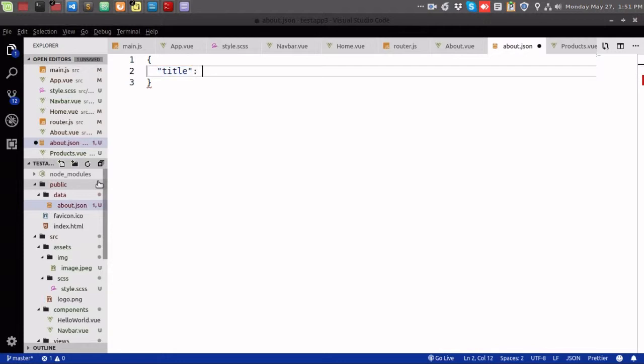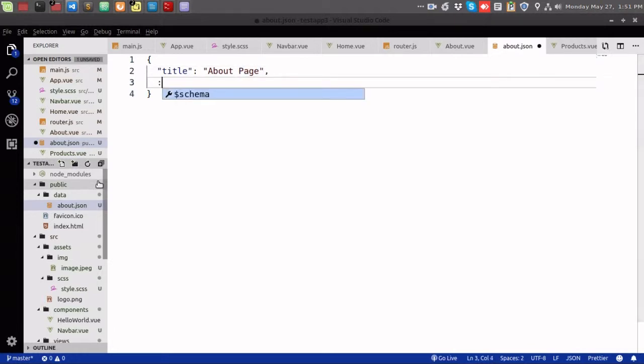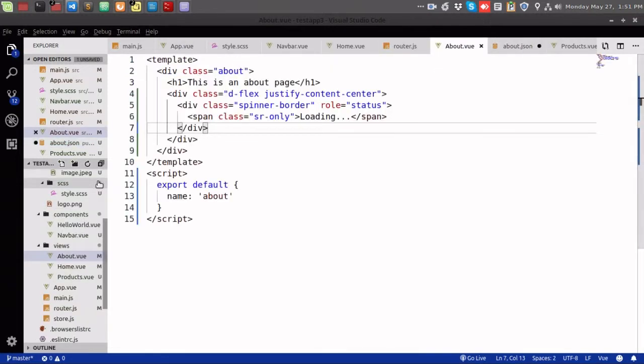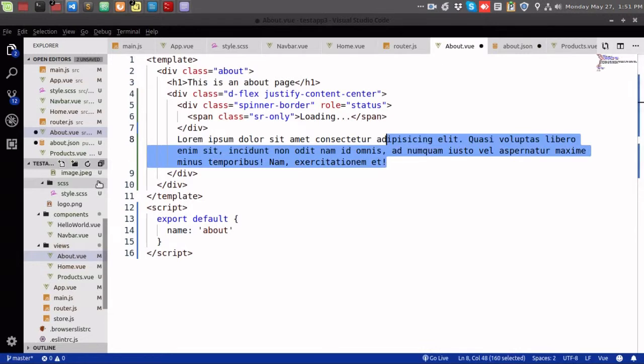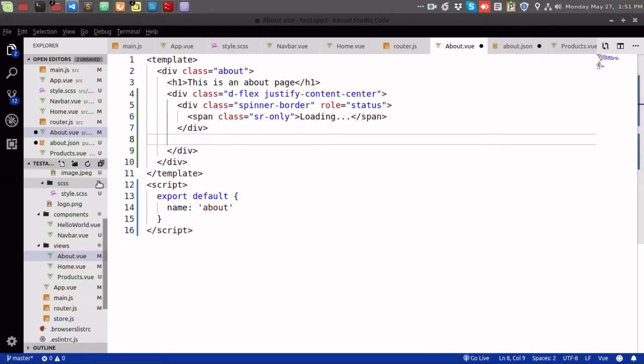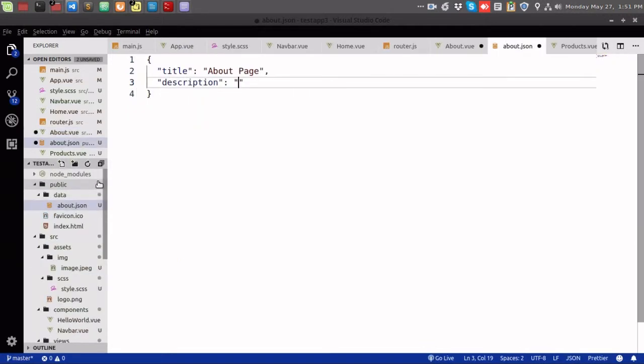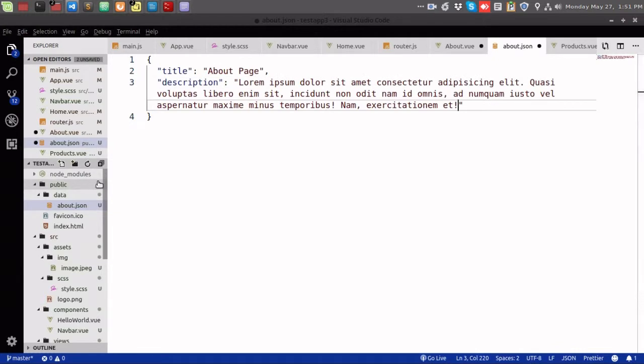Okay, title: about page, description. Let me just use the lorem ipsum. Cut this, paste it here. So this is your JSON file.